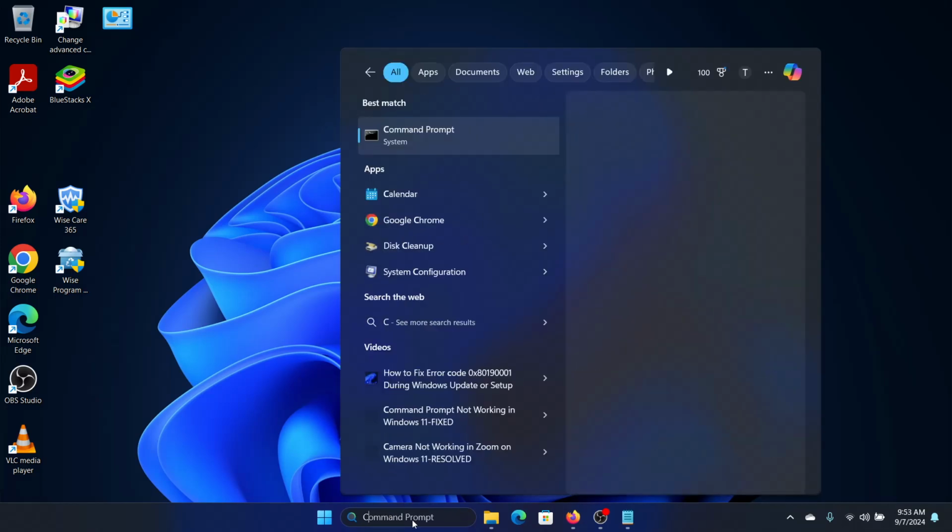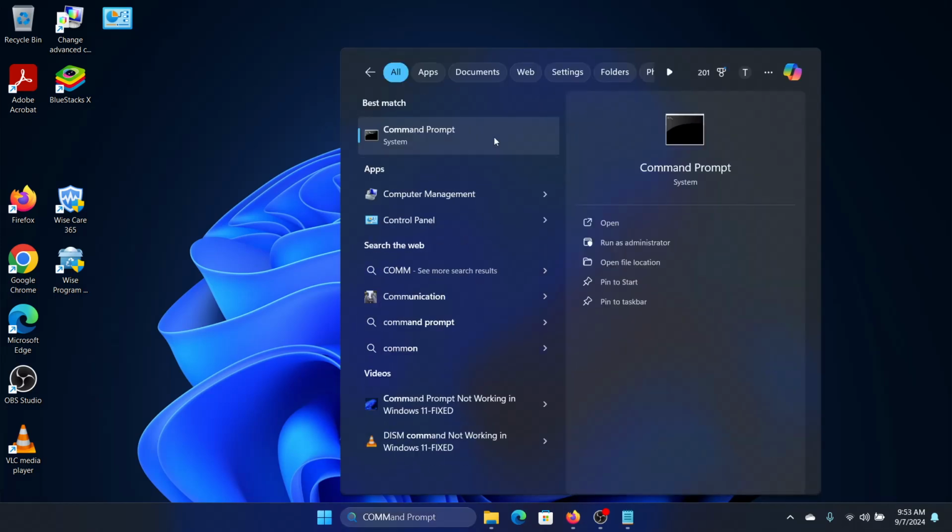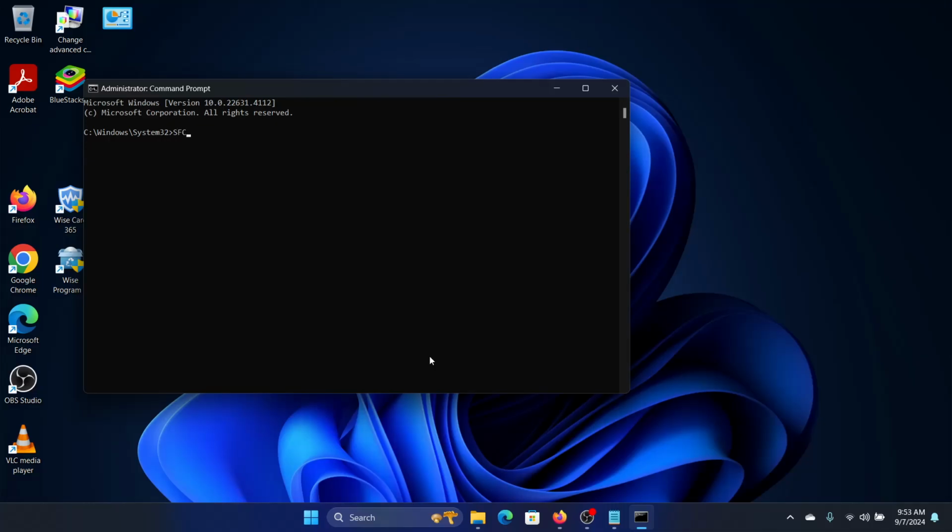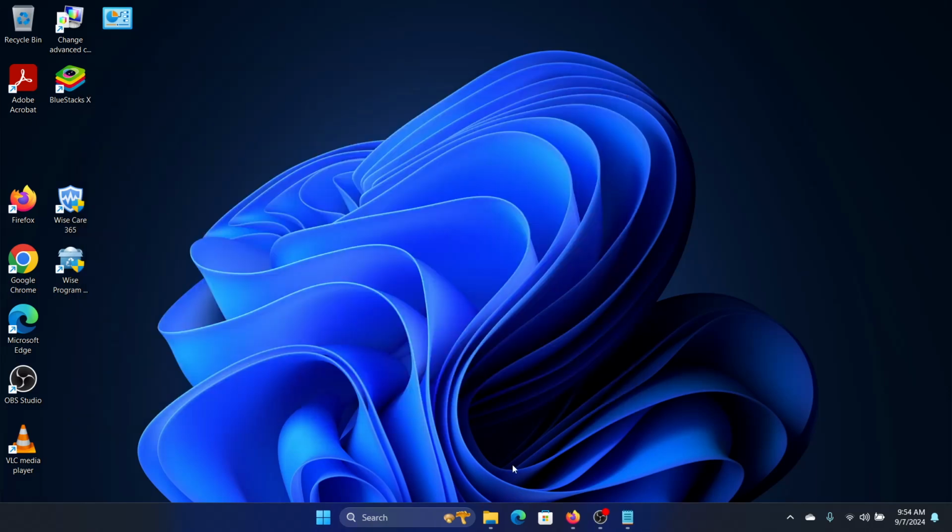For that, we'll go to Command Prompt, right click on it, click on Run as administrator, Yes, and then enter the command sfc /scannow and press Enter. The next thing we need to do is restart the Windows Search service.